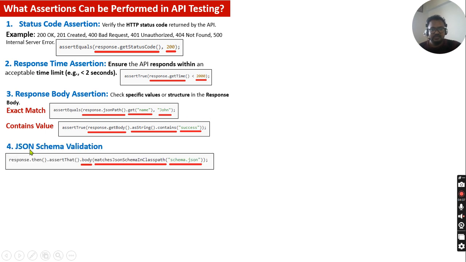The next will be the JSON schema validation. You can validate the JSON schema by using this particular way, response.then, then assert that dot body match JSON schema in classpath and schema.json. So whatever the JSON schema that you aim to validate in your response, you can validate like this way. So this is another validation or another assertion you can consider in your answer.